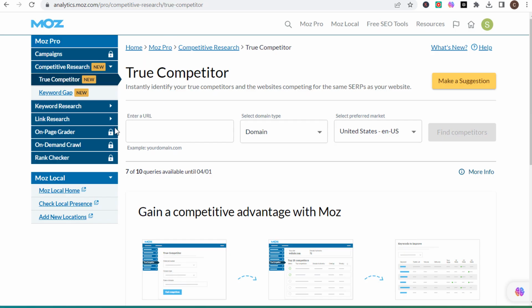And when you sign in, the tool that you want to use is going to be True Competitor. So when you go to free SEO tools, one of the options is competitive research. When you have a free Moz account and you click on competitive research, it will open up this competitive research page. Click on True Competitor, we'll enter our URL.